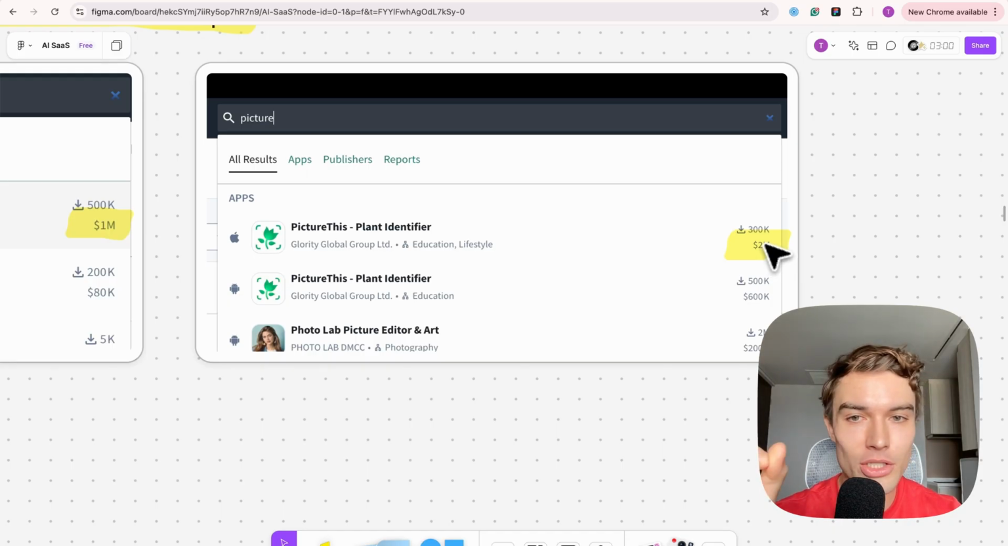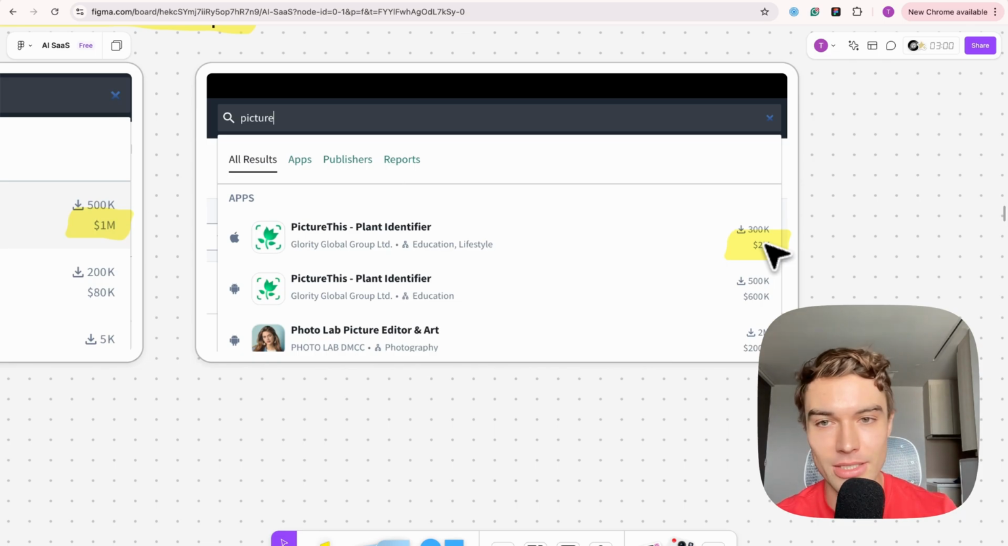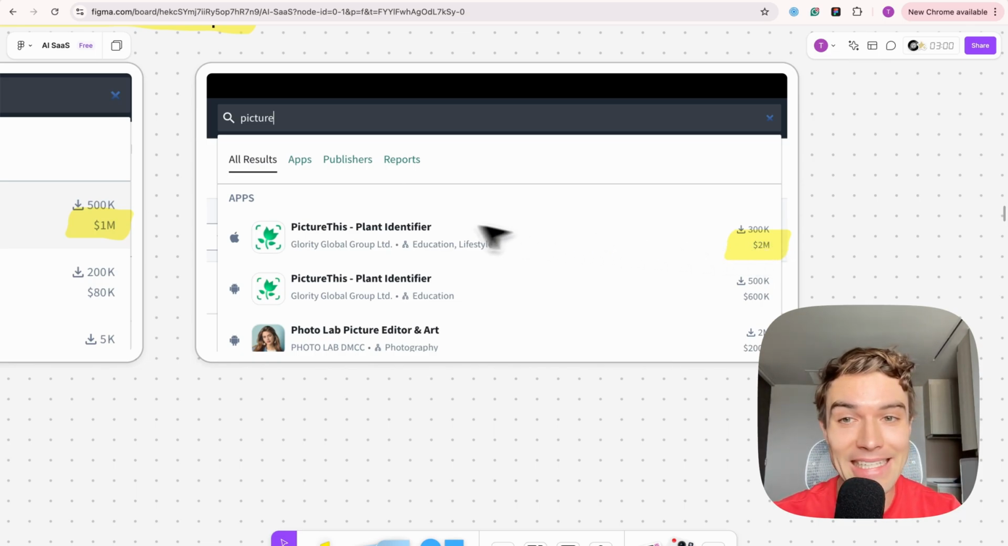So this has much more money per download than Cal AI, for example, probably because this is used by moms that have a garden or something like this, right? Plant identifier, right? As the name says, take a picture of your plant, identify it. This app probably has more features, but this is the core feature. This is like the 80-20. And this is easily done in WhatsApp.